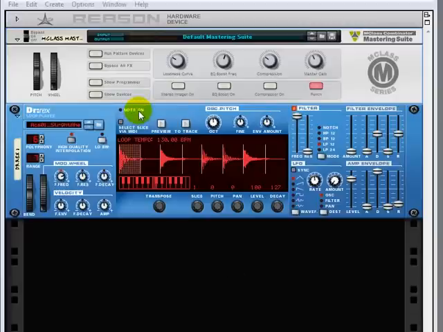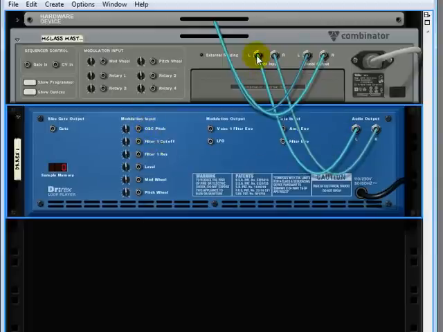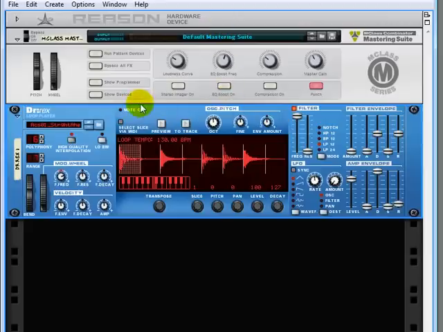I've made up a very basic rack here. If I was to turn this around, I just have a Dr. Rex going into my mastering suite and then the mastering suite going out into our hardware device. You'd normally have a mixer up here, but I thought this would just be a nice bare bones rack so we could see exactly what's going on, and we just have a loop playing.